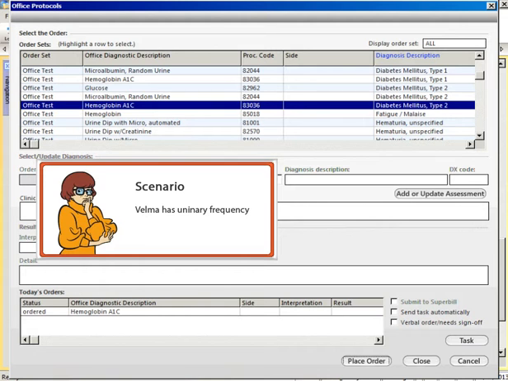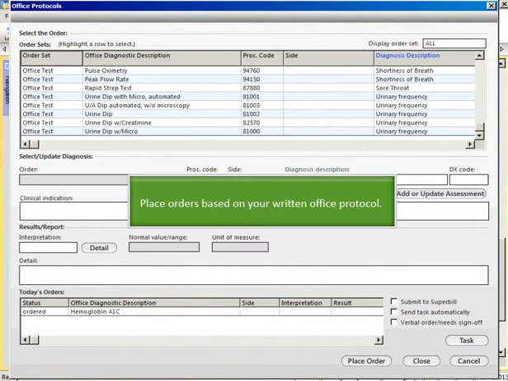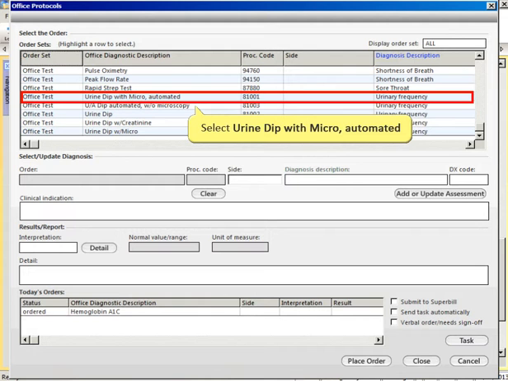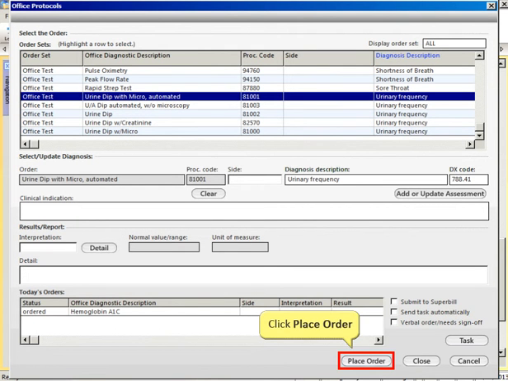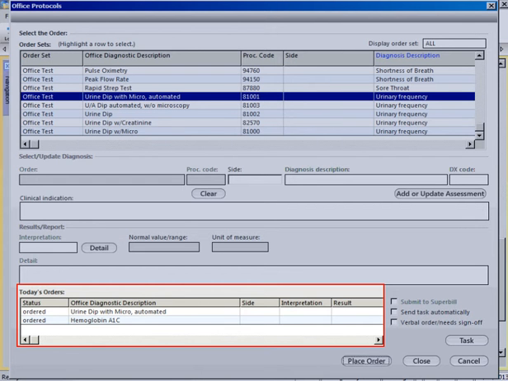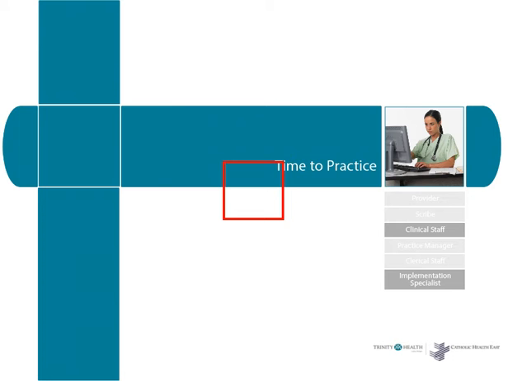Velma also had urinary frequency. Scroll down in the grid to locate urinary frequency in the diagnosis description. Order the urinalysis based on your written office protocol. In the second example, we will select Urine Dip with Micro, Automated. Click Place Order. The test now displays in the Today's Orders grid as ordered. Complete the order as you currently do in 7.92.